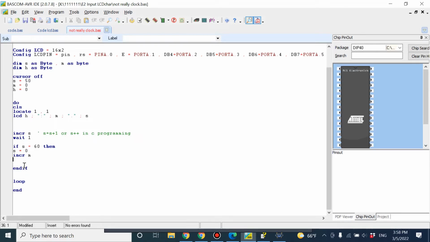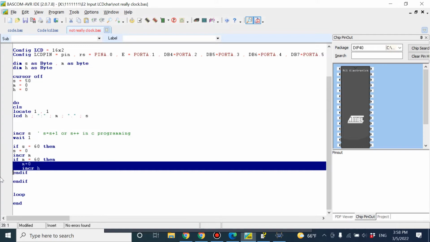Okay, right now we say if our minute is equal to 60, then it should be 0, and increment hour, and end if. This if is here.